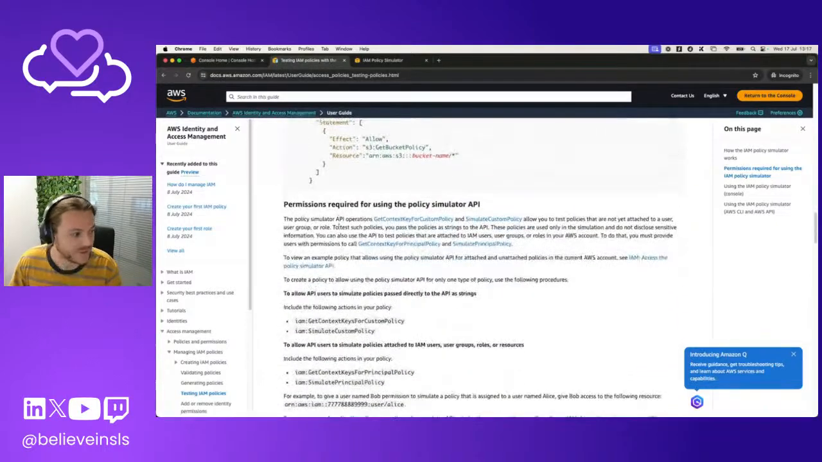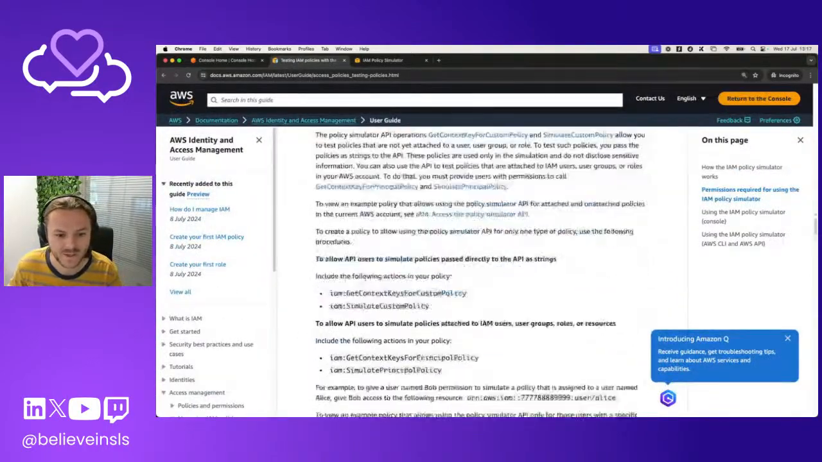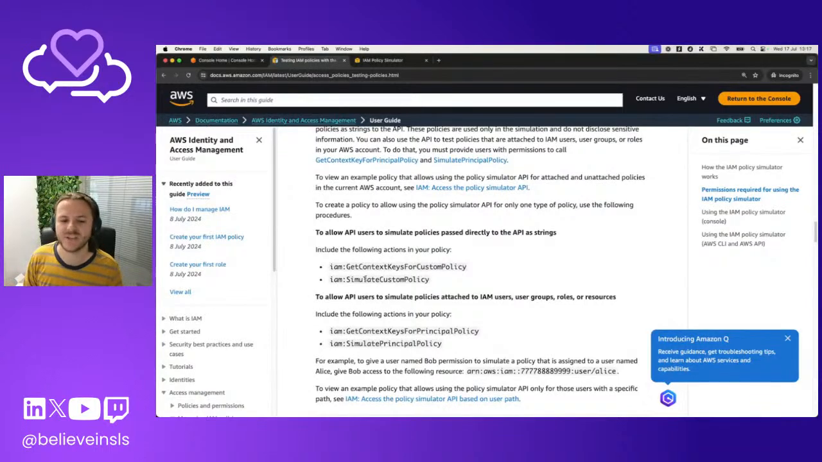Now, the final thing that you need, zoom in a little bit more here, is to actually do the simulations themselves. And so there is an API for this. I'm going to show you a little bit more about how we use that soon. But there's two ways that you can use the API. You can use custom policies here. So I'm specifically looking at what I've highlighted here, the IAM simulate custom policy.